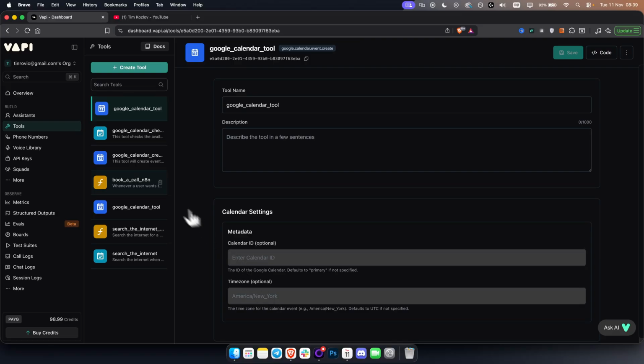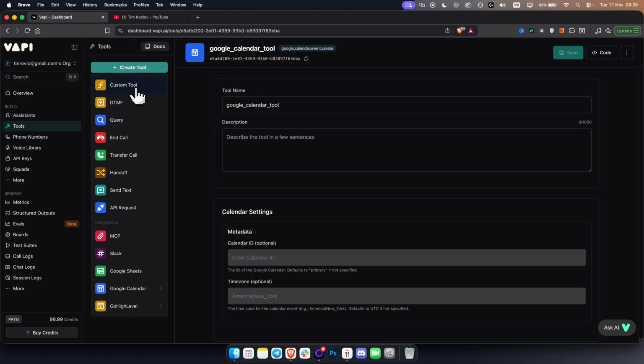So here, what you can do is you can create a new tool. And as you can see, we can create multiple different tools. Like we can have custom tool, we can have end call, we can have transfer call, send text, API request, Google Calendar. So for example, if you want your bot to book a calendar event, you need to have a create event and check availability event on your voice AI agent. Why? Because your AI agent will create an event based on the availability. So it will also need to check the availability.